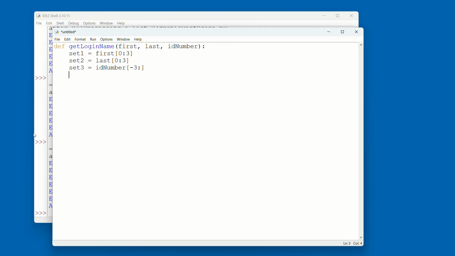Okay. So now what we want to do is put these together, and we'll do that by doing login name equals set1 plus set2 plus set3. And then we're going to return login name.